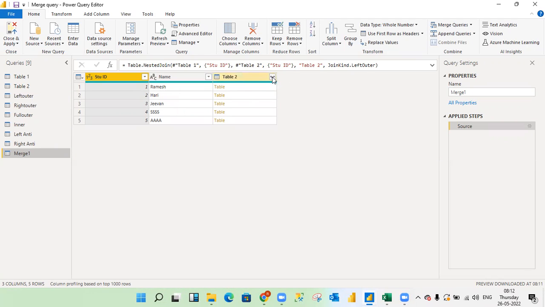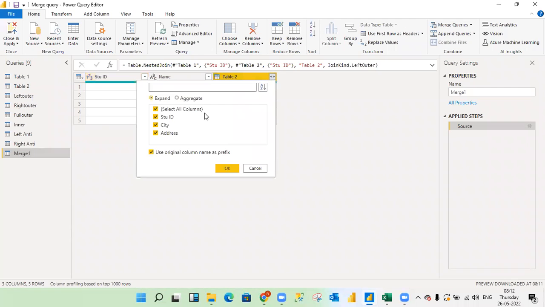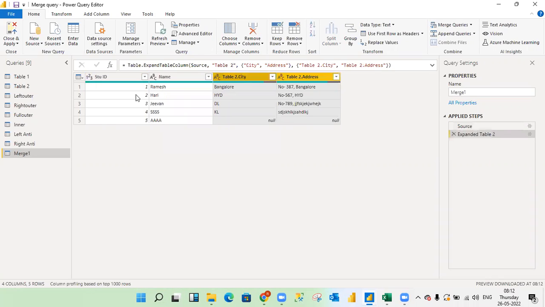If you click on this arrow mark, you can select which columns you want. Like our requirement, we don't want to see that student ID again. Uncheck it. If you uncheck it and click OK, you can't see that student ID again. Like this you can do it. Got it.